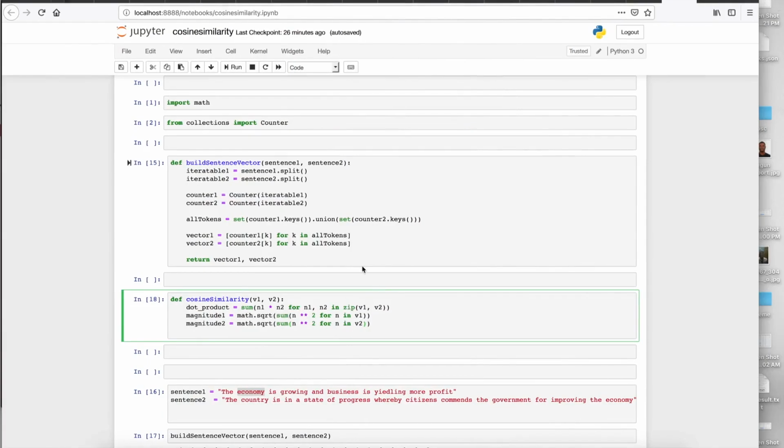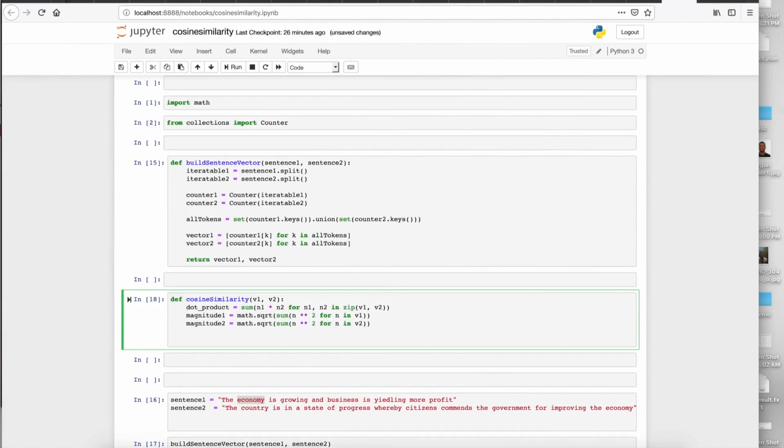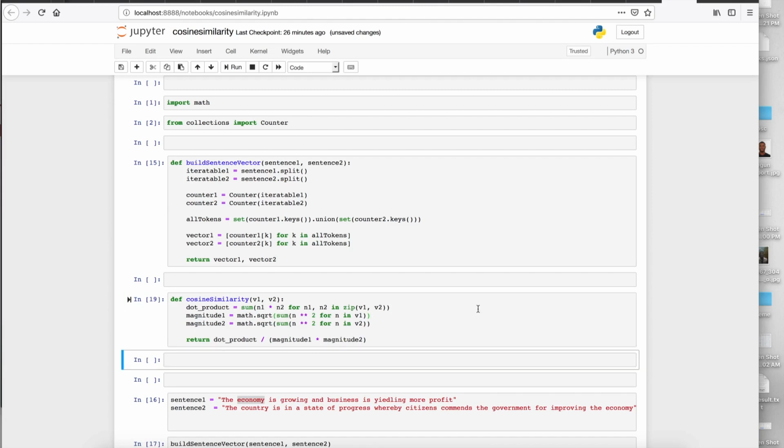So for my Python program, I'm going to return the dot product divided by bracket magnitude 1 multiplied by magnitude 2. So I'm going to run this to see if we're on the same page. Cool. We're on the same page.